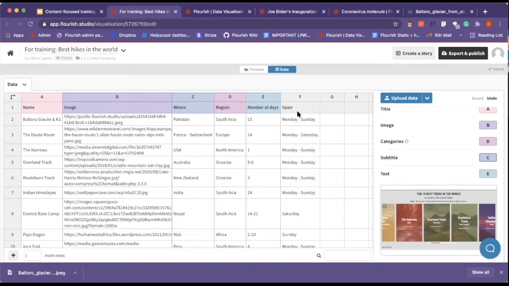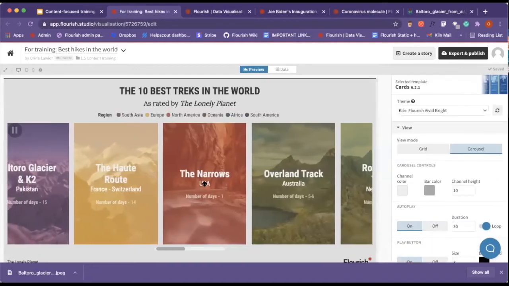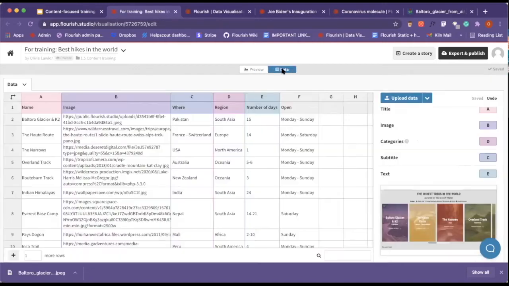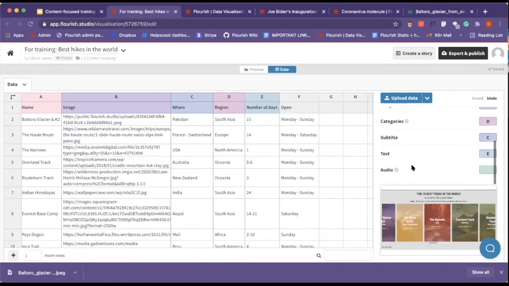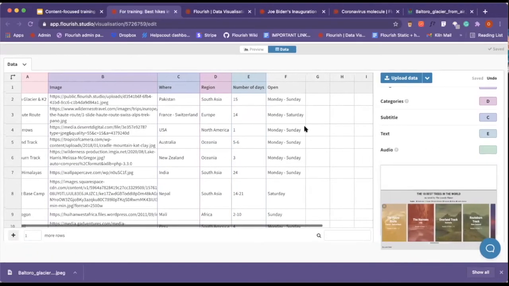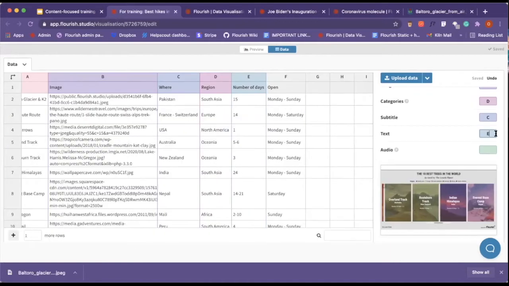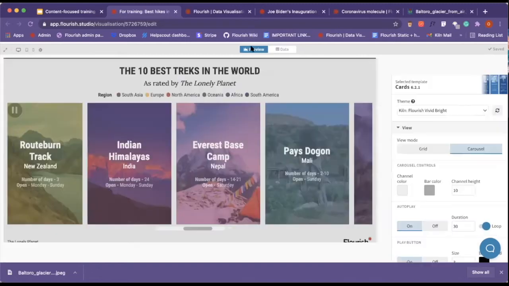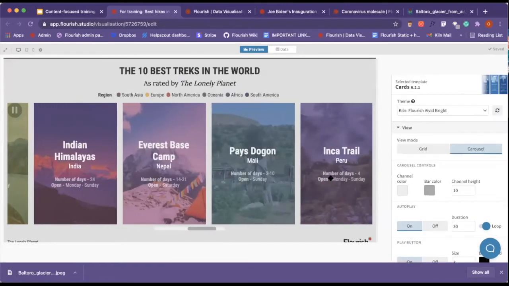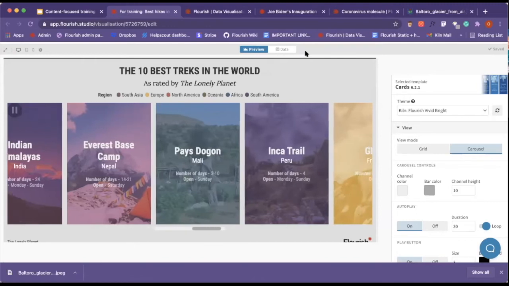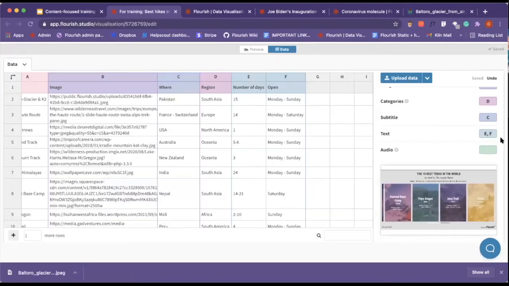I also added a subtitle, which is where the hike actually is, and you can see that pulling through in this section here. Finally, I added some additional text into my template, and that is just the number of days it takes to walk each hike. Very, very long, but I can also add an additional one here. I could also add when they're open, the hikes, trails. So you can have multiple columns in that one.